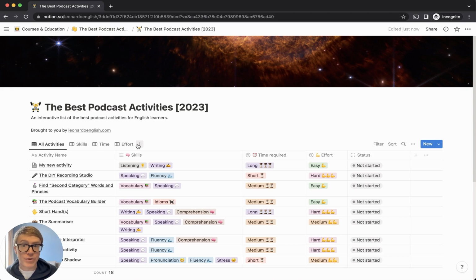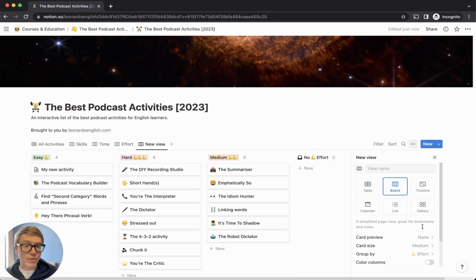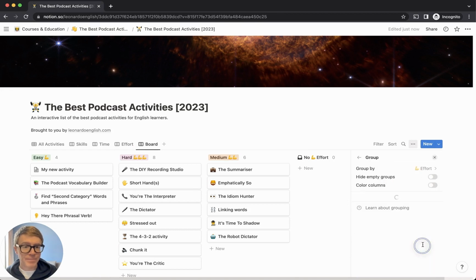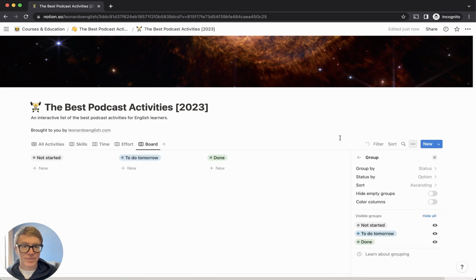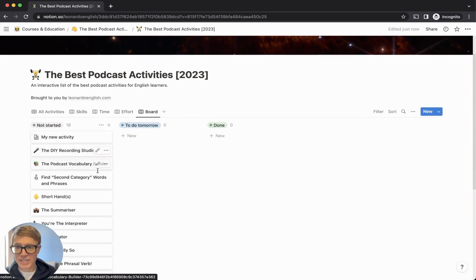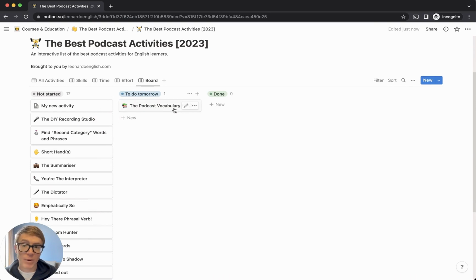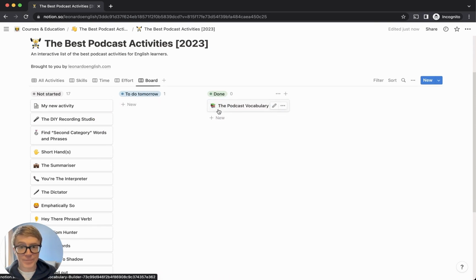And then what I'm going to do is create a new view, and this view is going to be a board view, which is grouped by status. Okay, great. So all of the activities have not yet been started, but let's say I want to do one of them tomorrow. I can simply drag it to tomorrow, and when it's done, I can drag it to done.